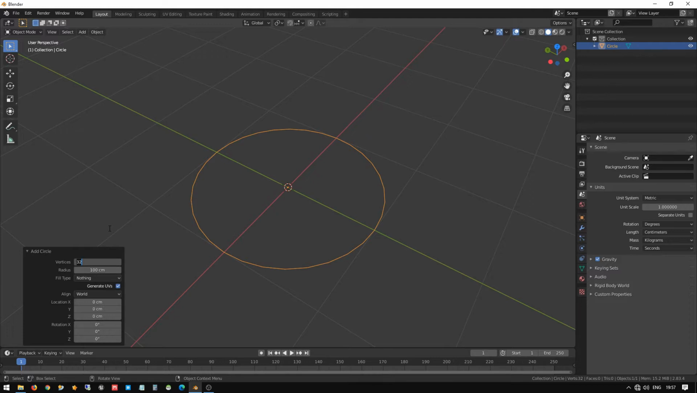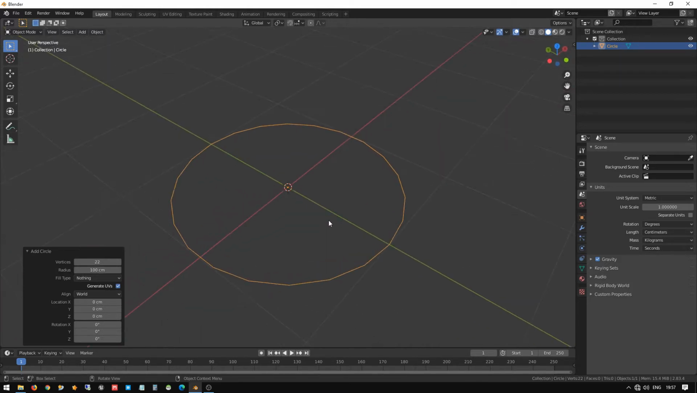Now I go to the vertex value and reduce it by 10, so I make it 22 vertices, which is enough for us temporarily for creating one coffee cup. So now I have created one circle. Now we are going to extrude this and make it like a coffee cup.